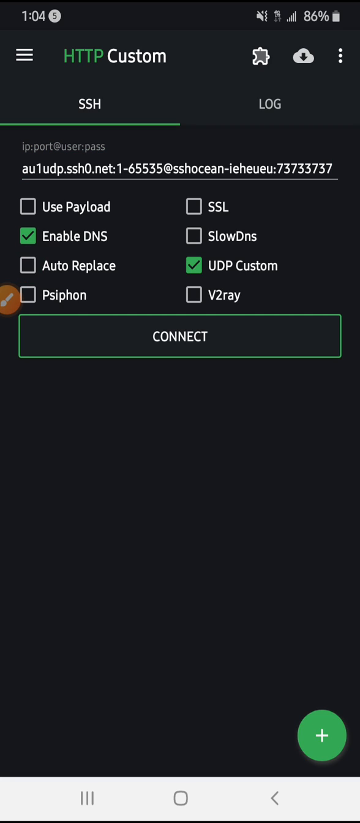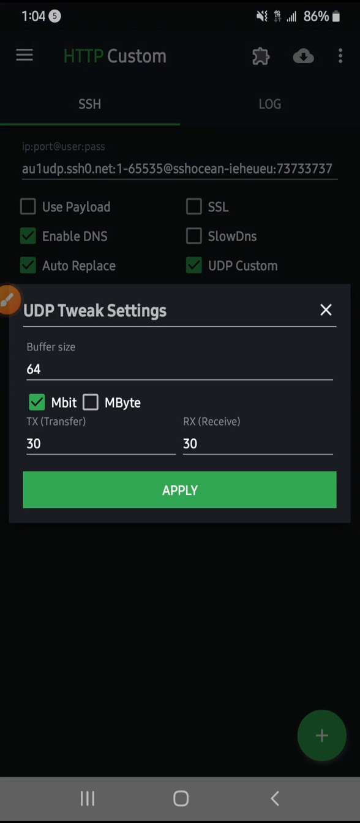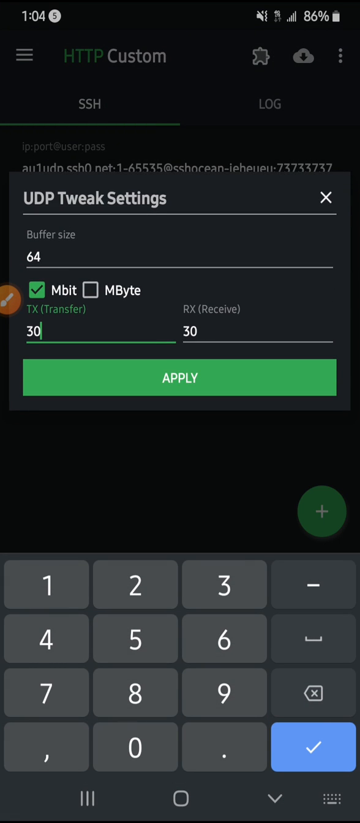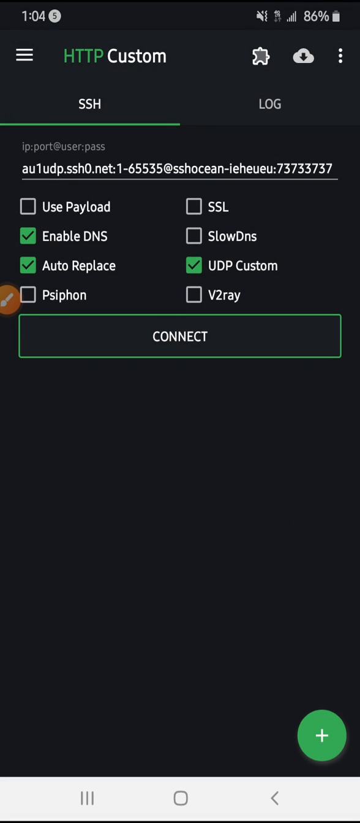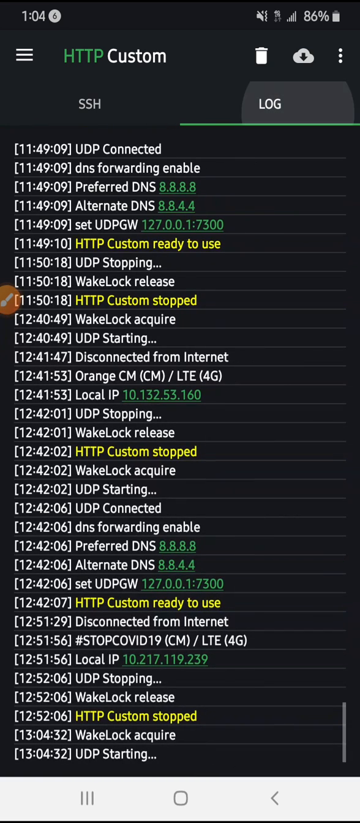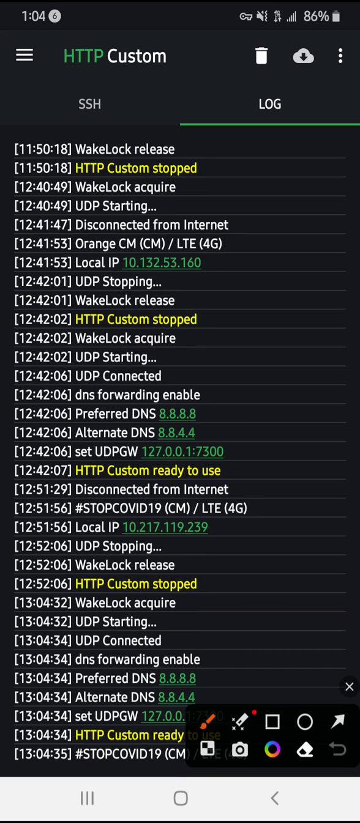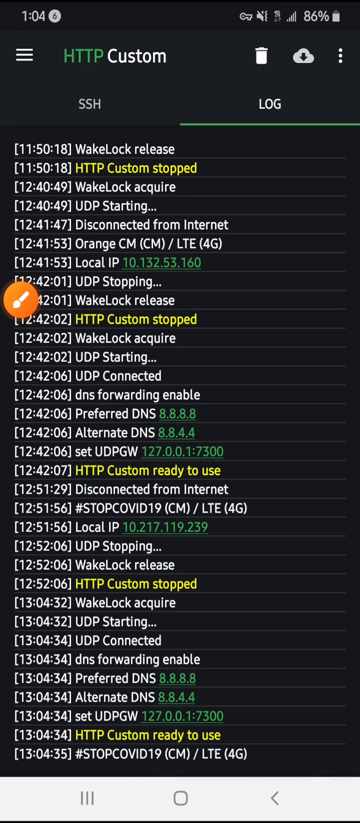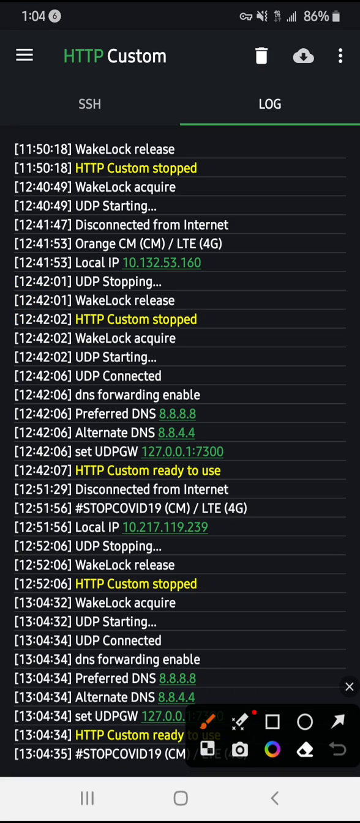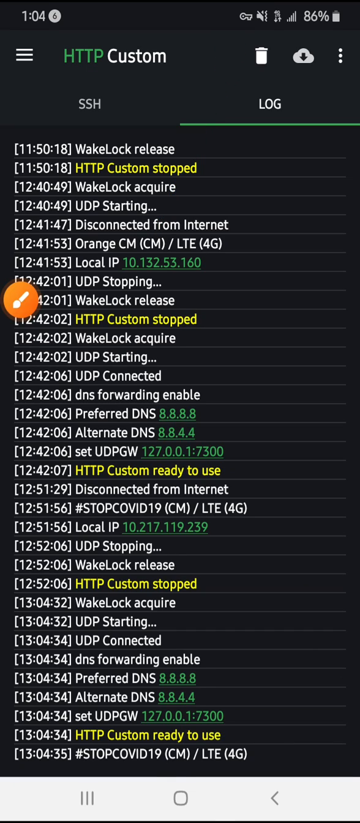Now make sure you click on all this: enable DNS, auto replace UDP custom, and make sure you click on this, and make sure it's 3030. Click on apply, then connect, just watch. As you can see, HTTP ready to use. Yeah, so it's connected. As you can see, you have the key. It's right there.